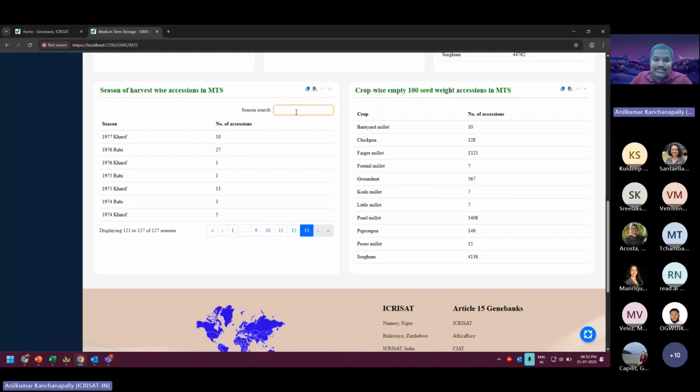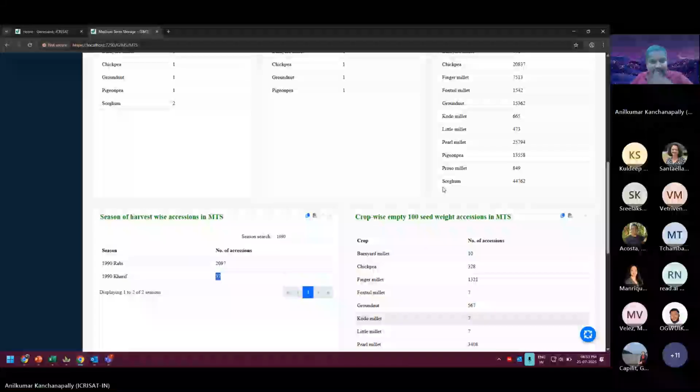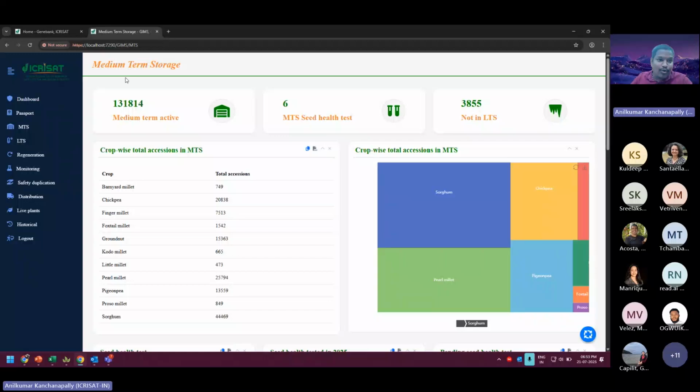Or else, if you want to search based on only a particular season, I would like to see the 1990s season. In 1990 Rabi, this many samples are there, and Kharif 37 samples are there. If you want, you can export into CSV, as well as copy this information into CSV format, as well as copy the data.